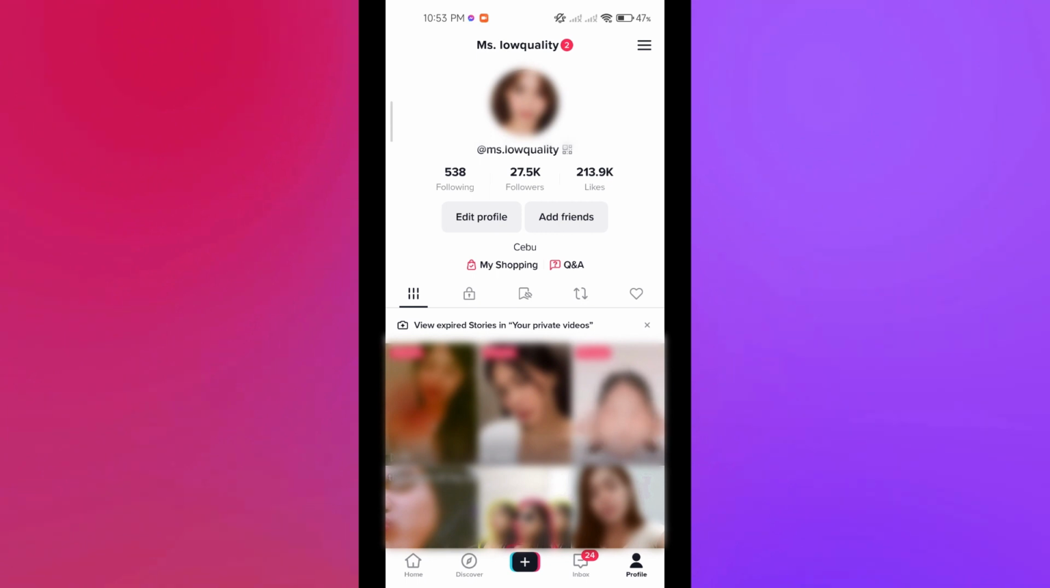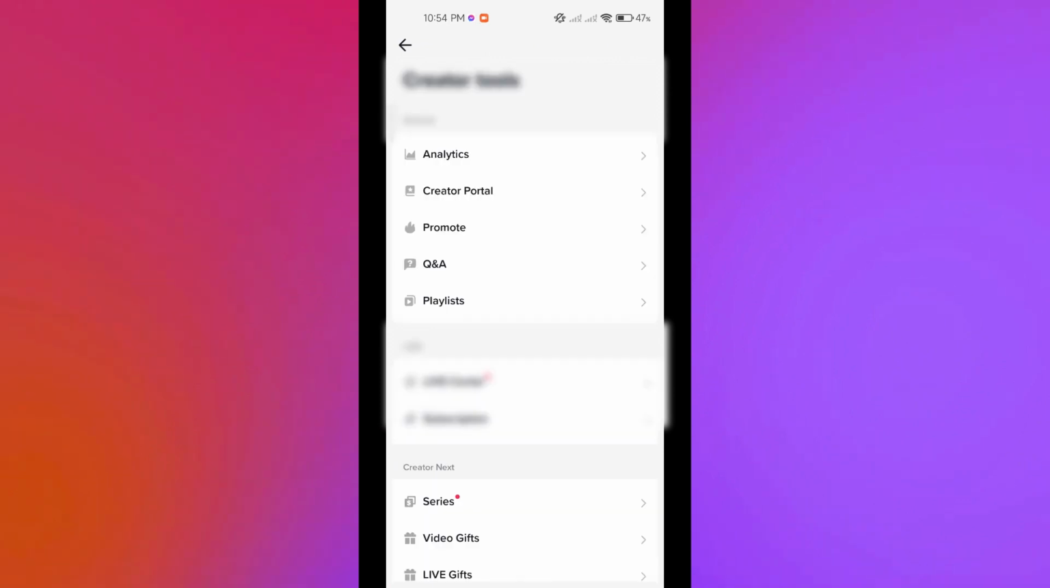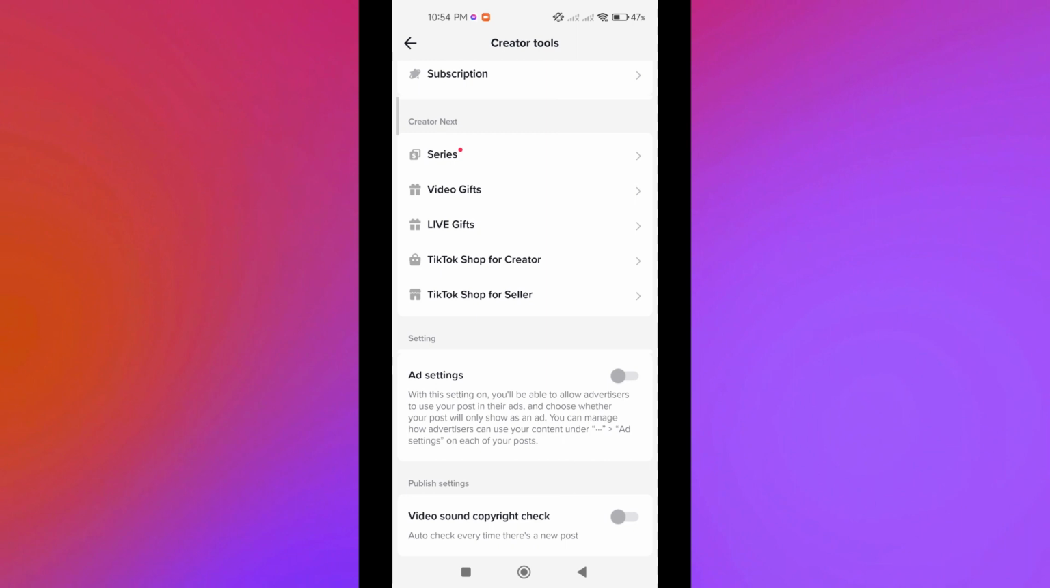So let's go back to our profile and click the three lines at the upper right hand corner again. And then this time we are going to click the creator tools, then scroll down and then click the TikTok shop for creator.